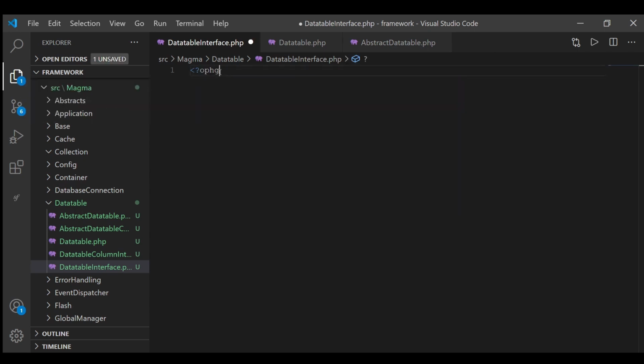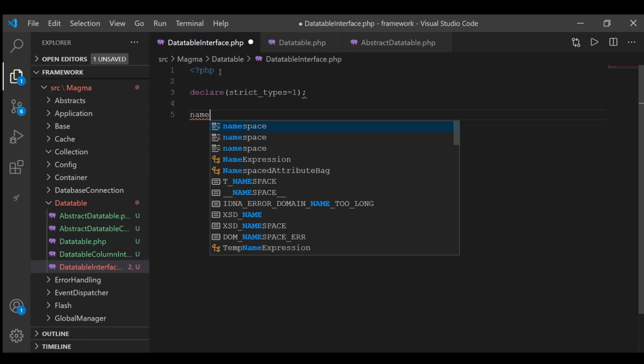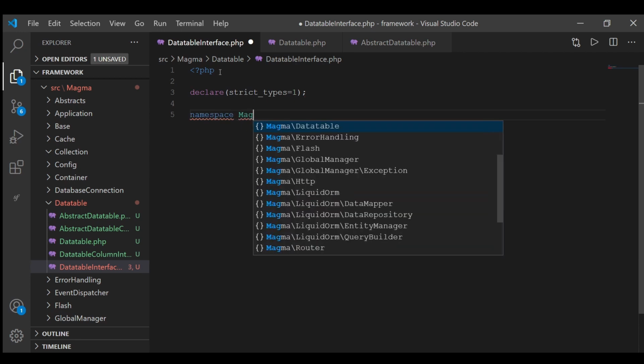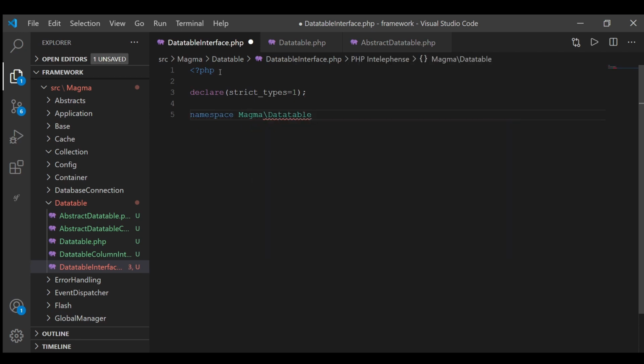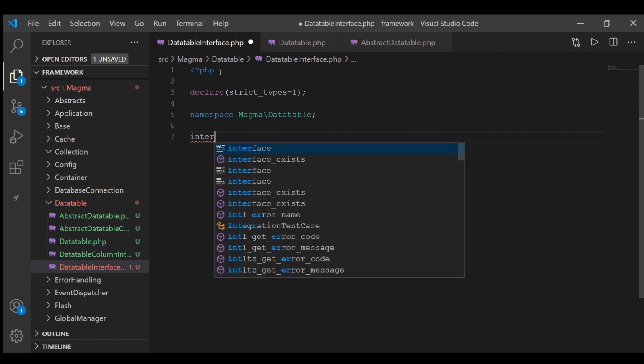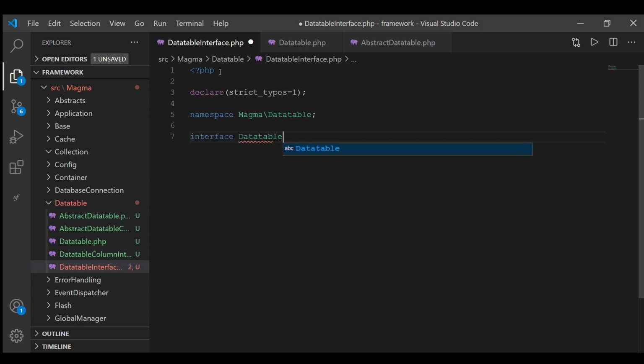It's going to be PHP, declare strict types equal 1, namespace magma data table. It's going to be an interface data table interface, and I've got 3 methods that I want to work with initially, and that's what we're going to be putting in for the time being.